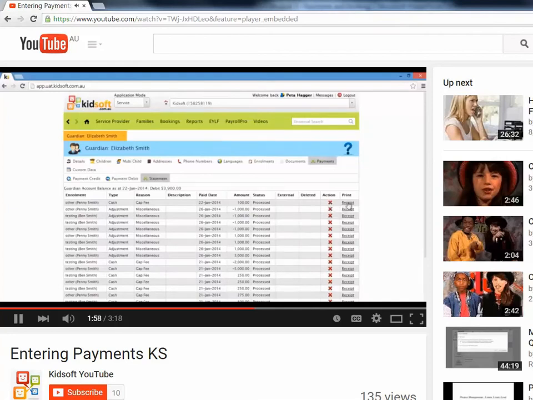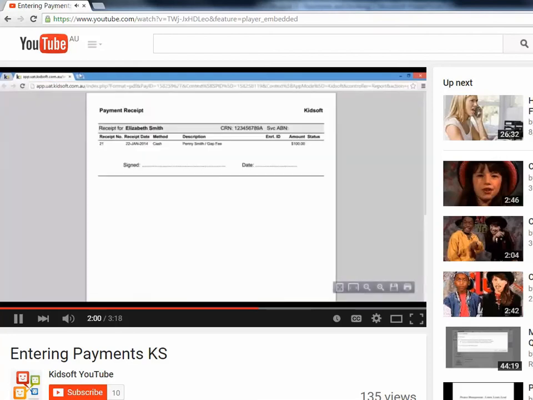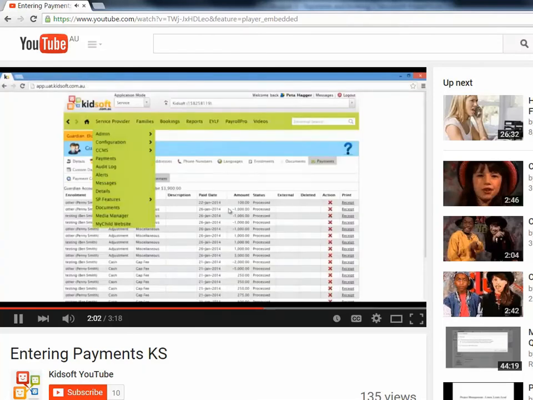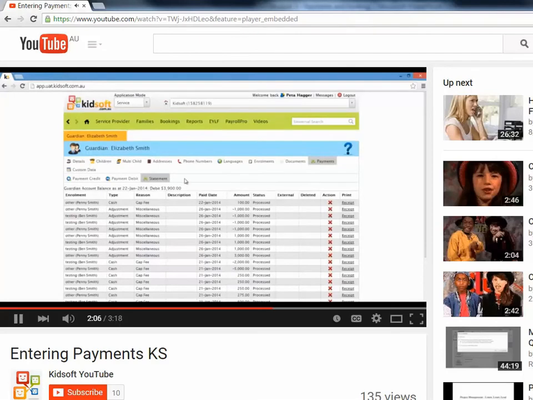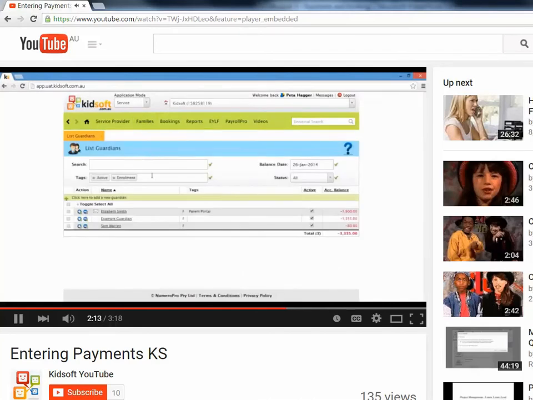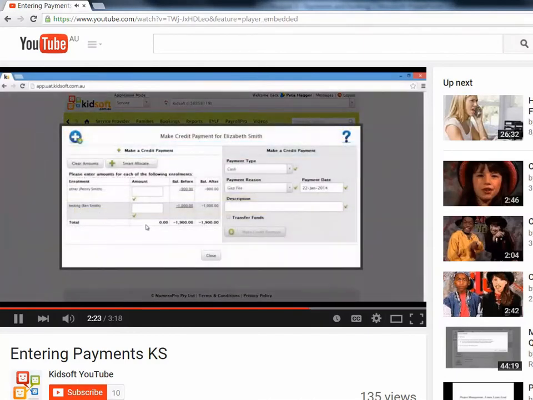If you wish to print a receipt, you can click on Receipt and that'll bring up the payment receipt so that you can print it out for the guardian right there and then. The other way to enter payments is through the List Guardians. So if you go to the Families menu, click on List Guardians. On the left-hand side of the name, you can see 2 icons, the plus and the negative. So the payment credit and the payment debit. So if I click on the plus button, it brings up a similar field to which we've seen before.